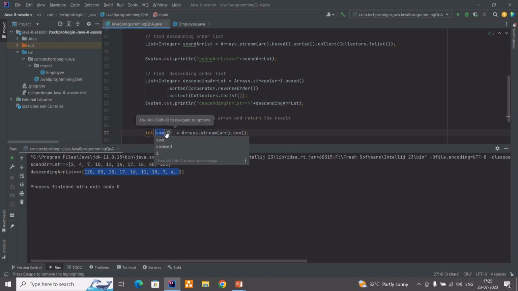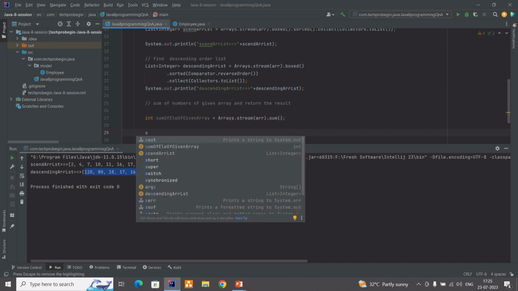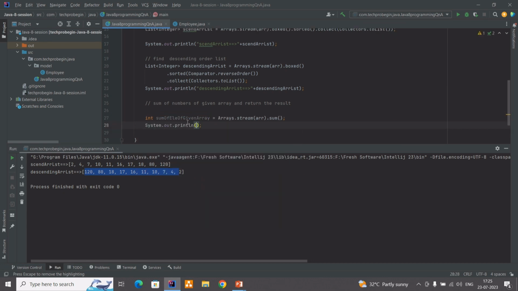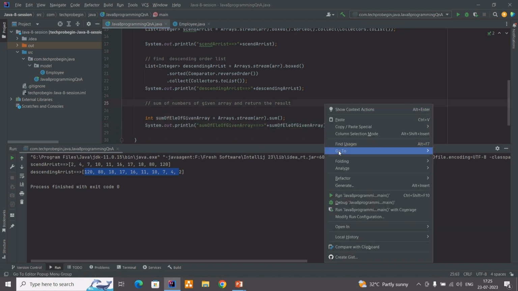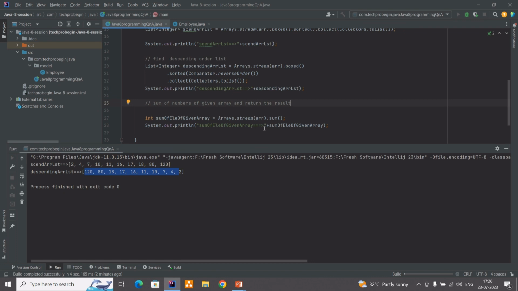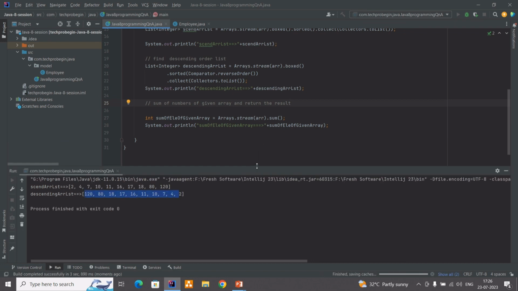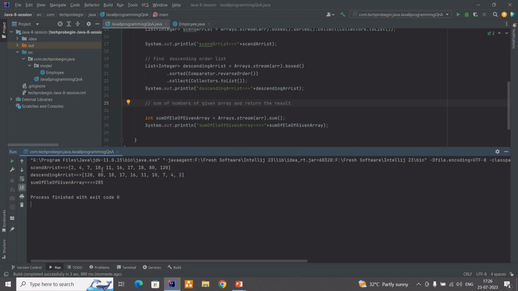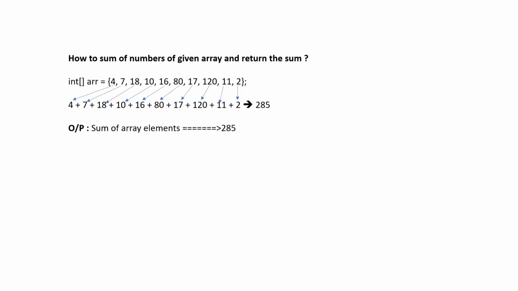So let me sum up the elements of the given array. Let me print it. Let me run and validate the result. Cool, we got the expected answer. Okay, now jump to the next question.